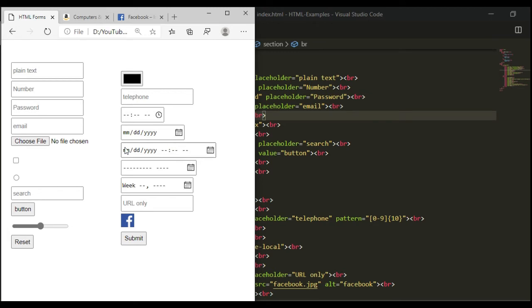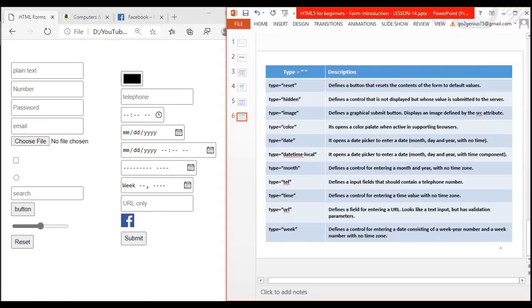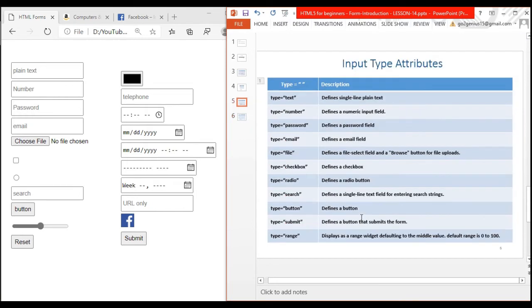Here you can see all input fields are displaying here. It's a plain text, number, password, email, input field, file, checkbox, radio button, search button, and all these input fields are visible here, which I have written into the code, and we also have in the list. So let's start with the type text.